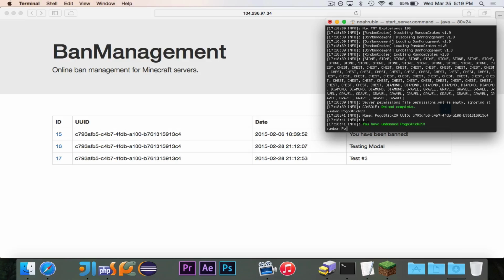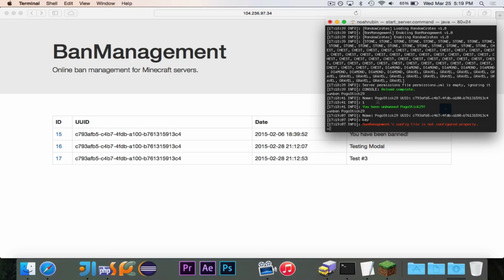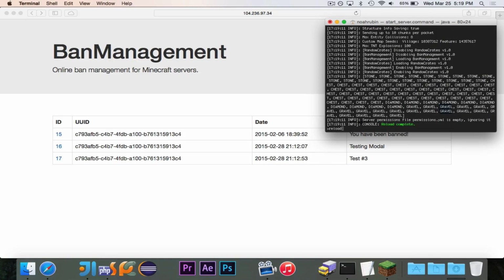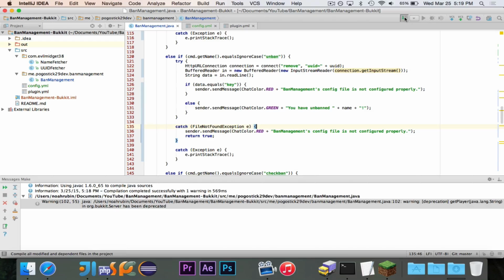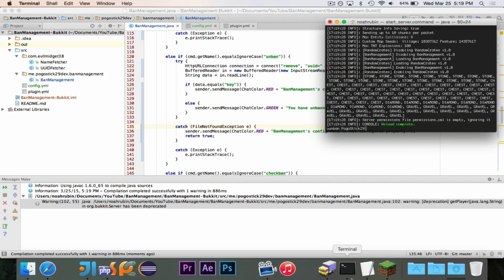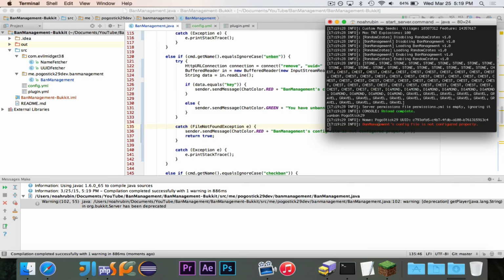Unban pogo stick 29. Says key. Then it says BanManagement's config file. Is this still the old version? Because it's not supposed to be saying key. I feel like sometimes this make doesn't work correctly. Or maybe I just have to reload the server more.